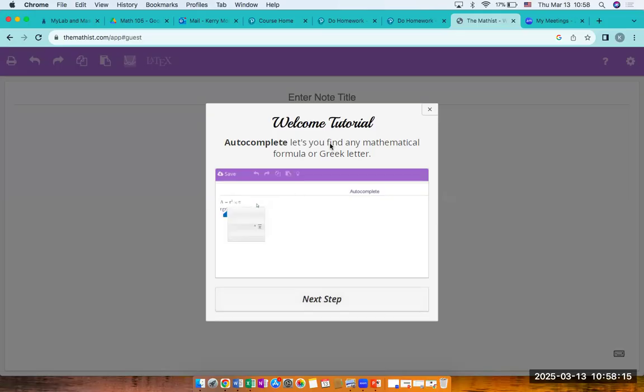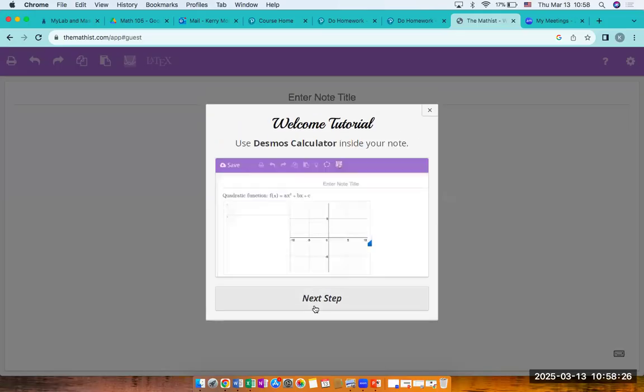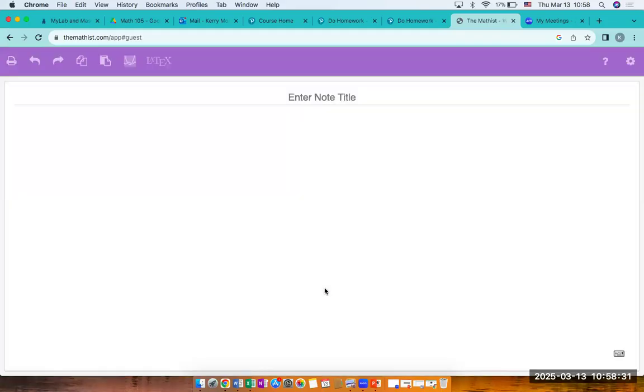So you can always do this quick welcome tutorial on how to find these Greek letters, how to create a new note, how to copy and paste, how to use the Desmos calculator and Wolfram Alpha, and to compute anything. First we're going to start off by entering a note title, because we're going to require you to upload your homework assignment. So you could label this as week 1 homework, chapter 1.1 homework, and so forth, or quiz notes or test notes.